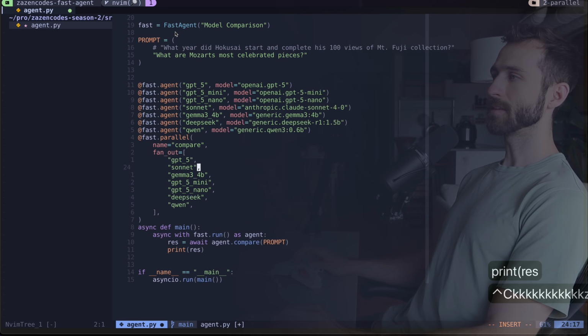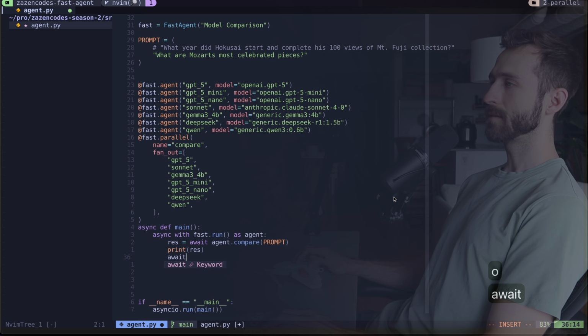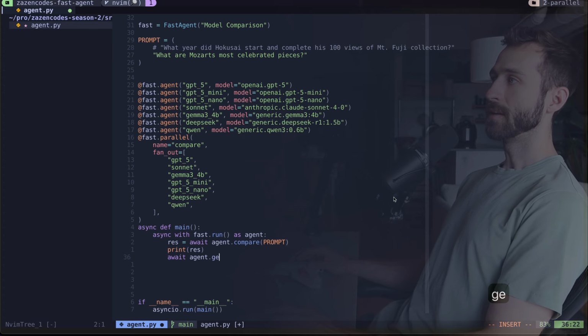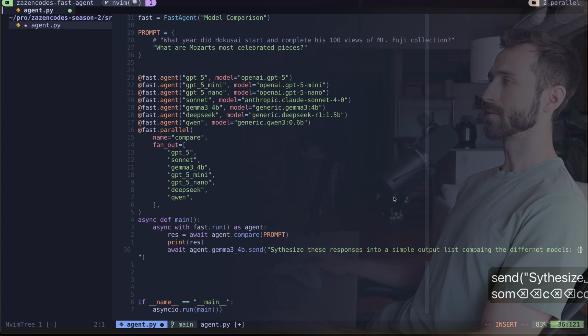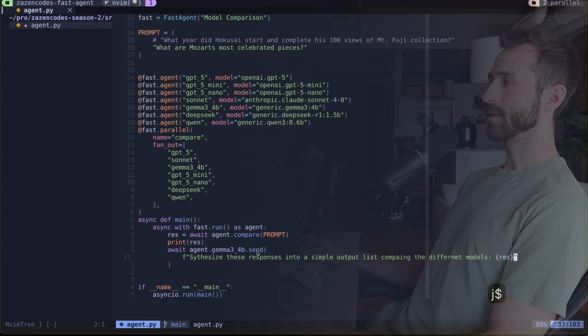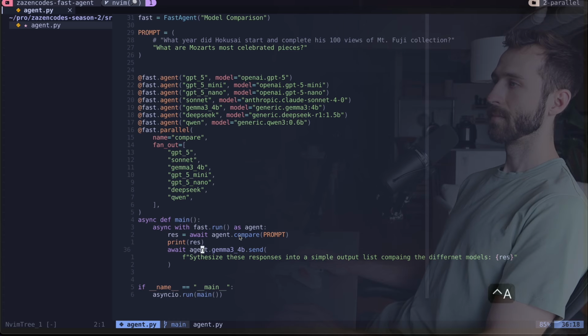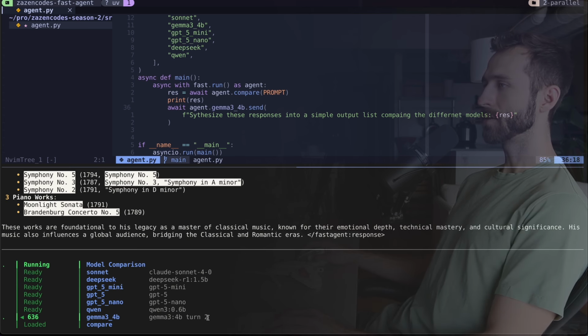So let's say we wanted to run this, and then I did want to do something with it, like ask a follow-up question. I can do this by saying await agent dot, and now I want the name of the one I want to run this on. Let's do it on Gemma 3 just for fun. Gemma 3 4 billion dot send responses into a simple output list comparing the different, and now I'll put in this result and we'll save that. This should trigger a call to Gemma 3 4 billion to this specific agent. Notice how we're down here, Gemma 3 4 billion turn number 2.